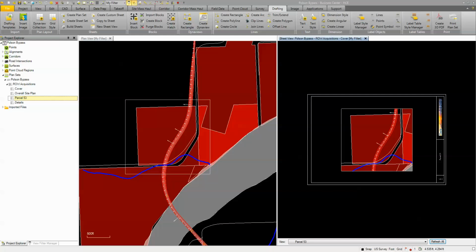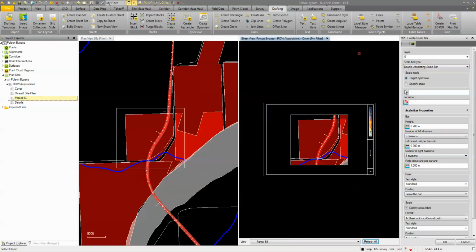Now we can do the same thing. We can add other information. We can add other data. You know, maybe we want to add a scale bar. So up on the label objects tab or panel of our drafting tab, we have a scale bar. So when I select that, we can put that on a layer. Let's go ahead and just put it on title block text.